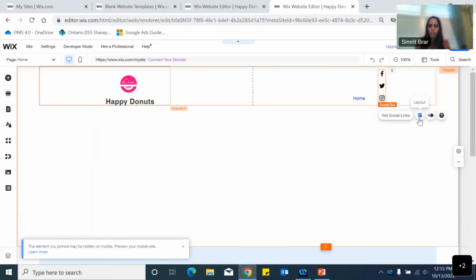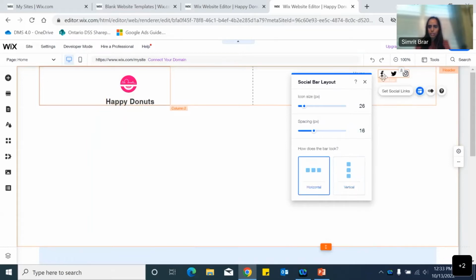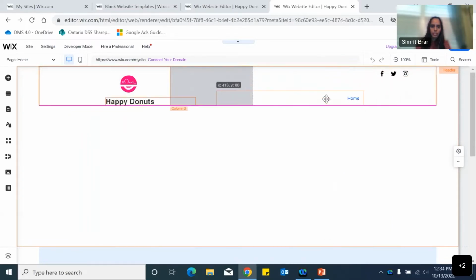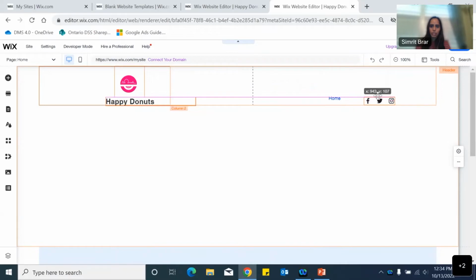And I will click on, so I have the icon selected, and I'm going to click on layout. And I'm going to choose horizontal. Okay. And as you can see, now it's horizontally aligned. And I'll just move this down. And I will move the social media links down as well, just to match.